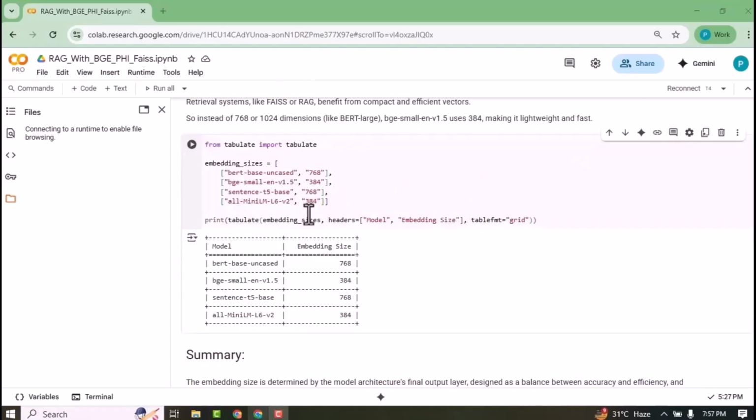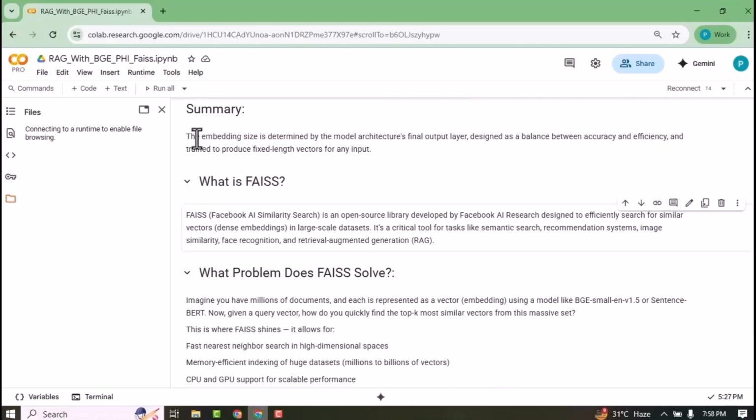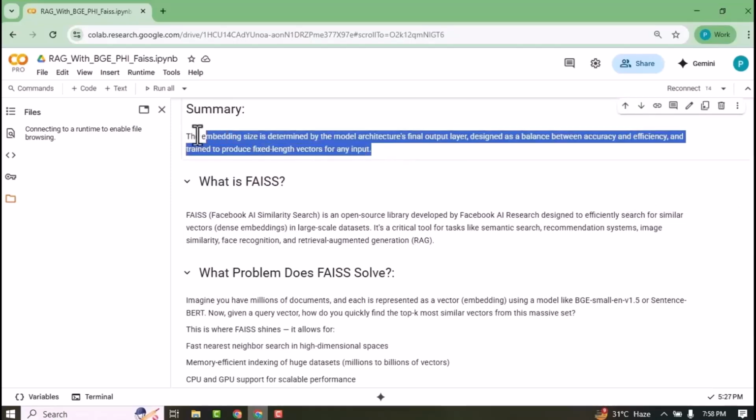Next, we are going to compare the embedding output dimension with other models, like BERT base uncased. The output dimension is 768. The BGE v1.5 model output dimension is 384. Then the Sentence-T5 base output dimension is 768. And the all-MiniLM-L6-v2 output dimension is 384. And then finally, a summary of this tabular information.